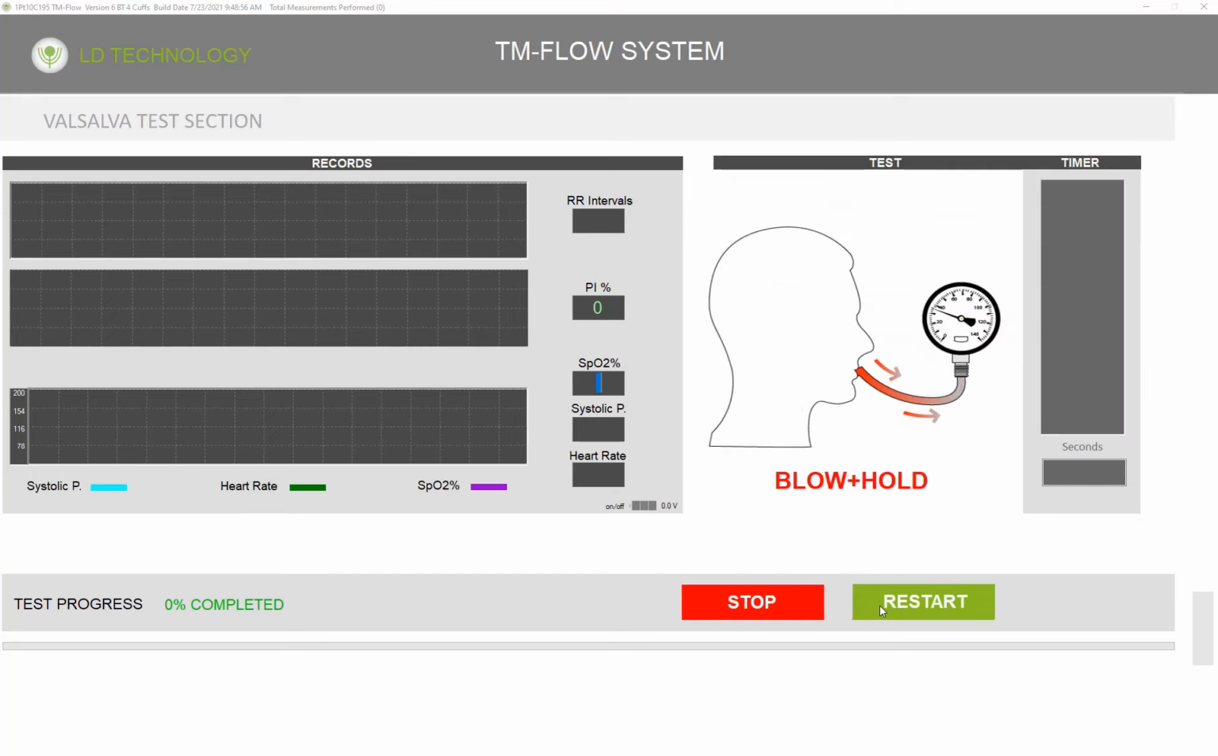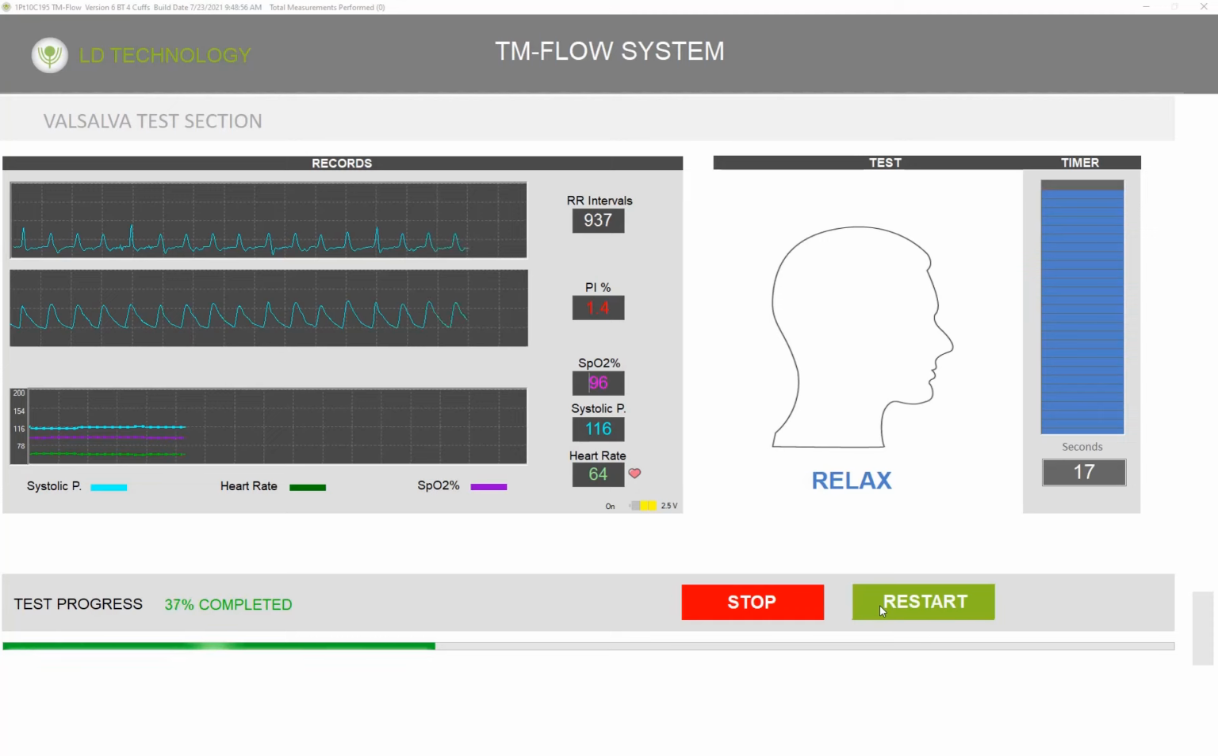Phase 1. Valsalva Maneuver Test. The patient blows in the mouthpiece until reaching 40 millimeters of mercury. For 15 seconds, the patient should blow and maintain the pressure between 35 to 45 millimeters of mercury. The patient's RR intervals, perfusion index, SpO2 percentage, systolic pressure, and heart rate are displayed in real time.